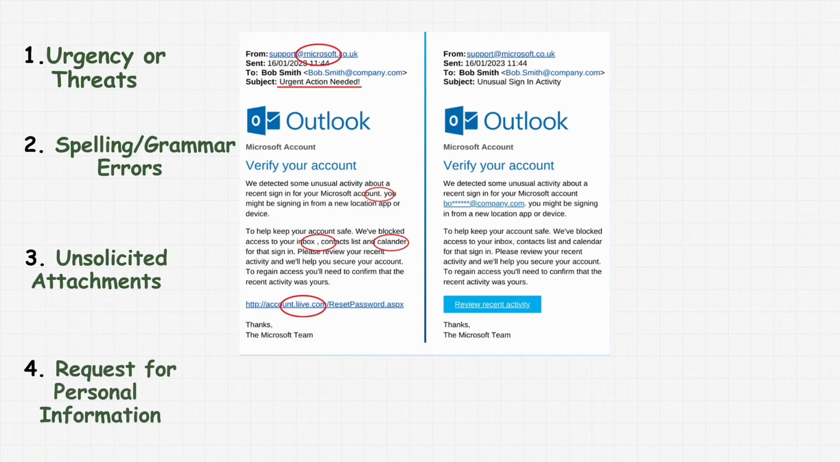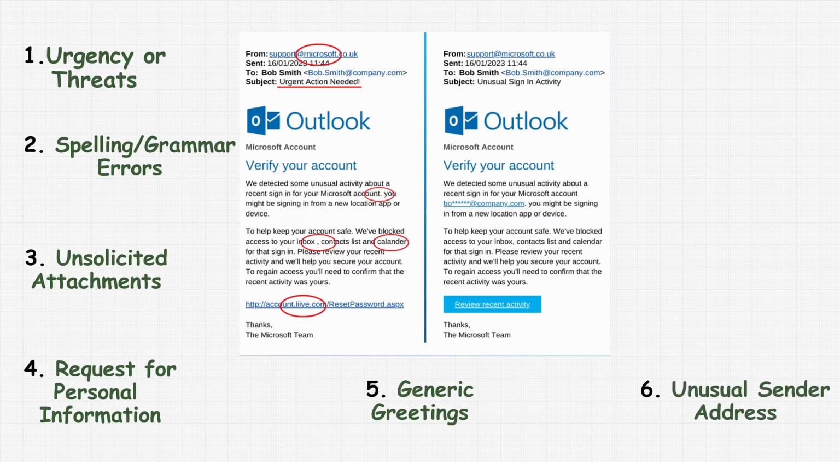Legitimate companies won't ask you to provide sensitive information like passwords or social security numbers via email, so you should be suspicious of any email that is requesting such details. When it comes to generic greetings, phishing emails often use generic greetings like "Dear Customer" instead of addressing you by your name. Unusual sender address, so you want to check the sender's email address carefully, since phishing emails may use slight variations of legitimate addresses or unfamiliar domains.